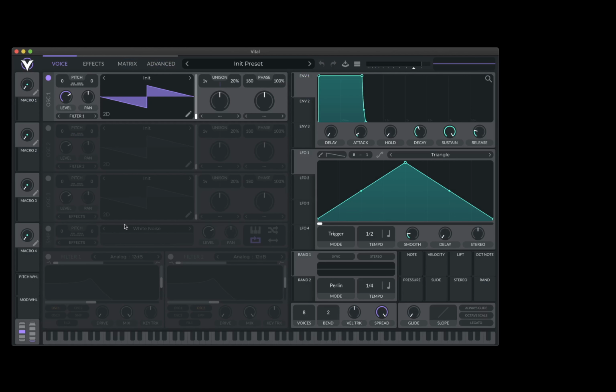In this video, we're going to be going over the new Vital Theme Editor, along with some of the added features, where to find skins, and how to make your own.